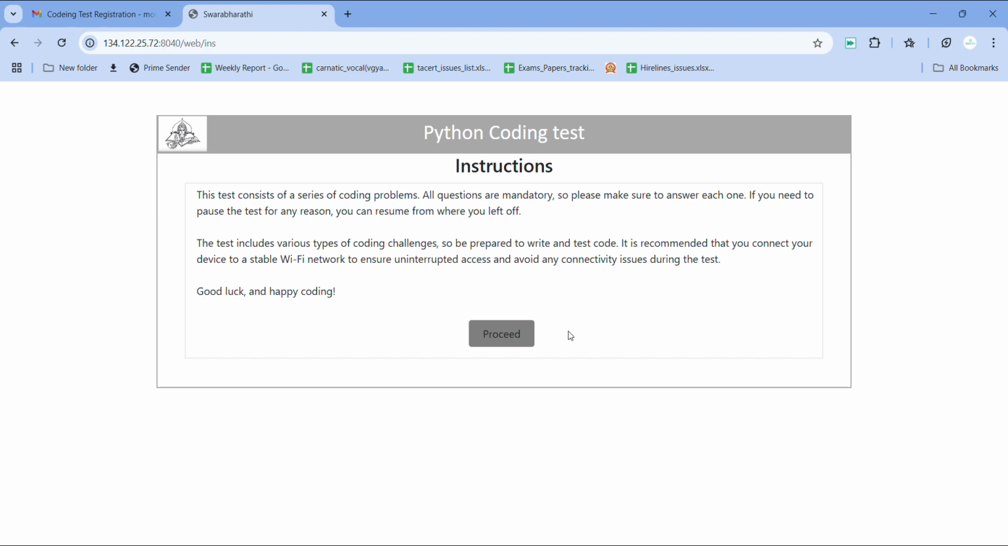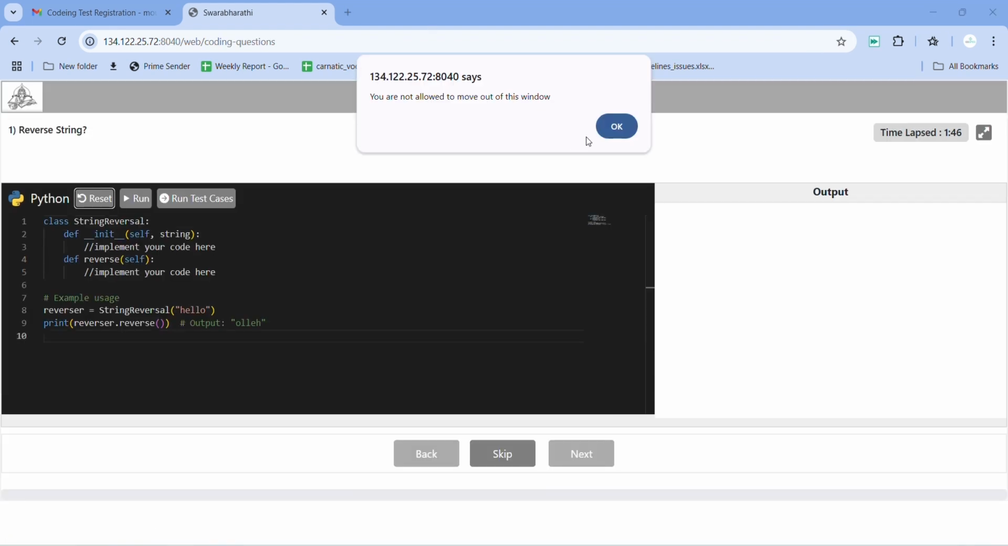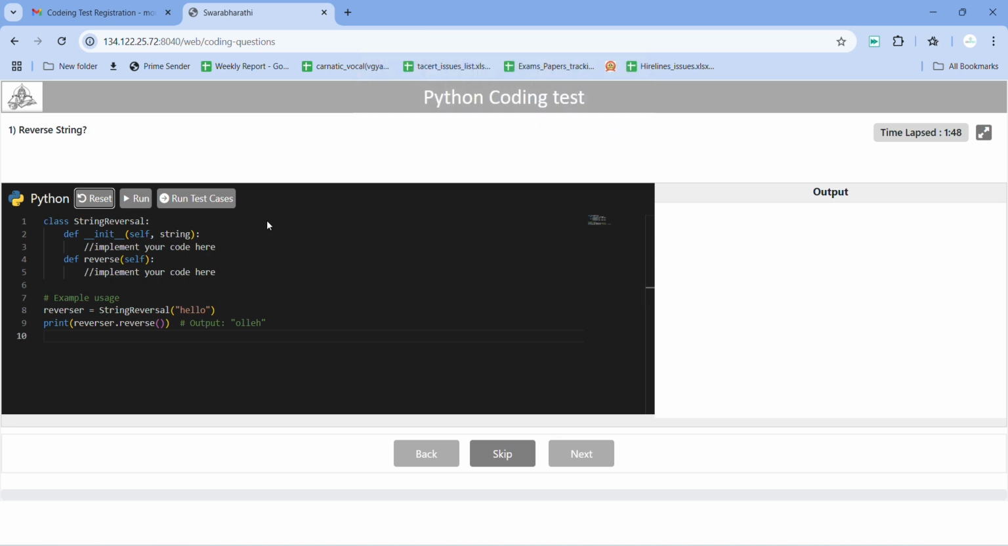Click Proceed to start. For the coding question, there is a preset area labeled Implement Your Code here, where you need to write your code. I am now writing my code in this section. After writing the code, click Run Test Cases.